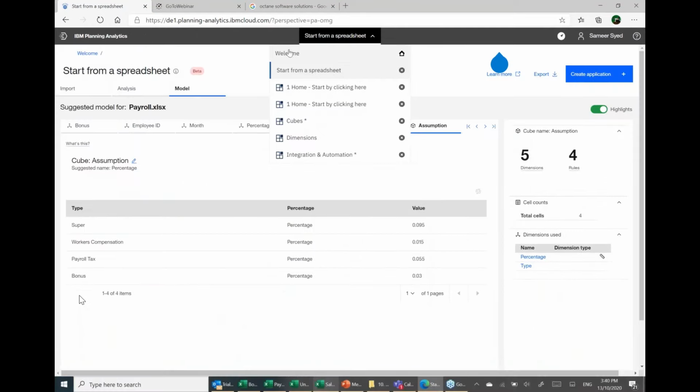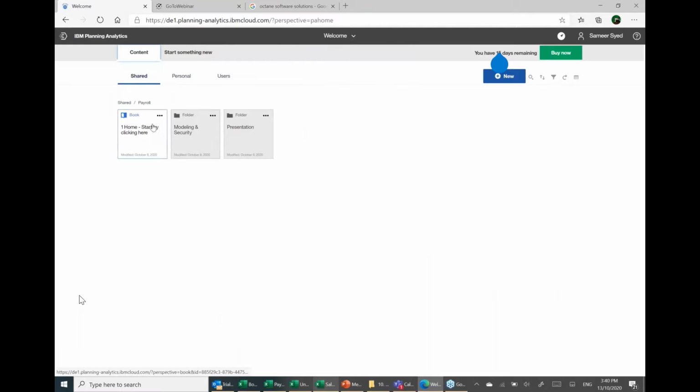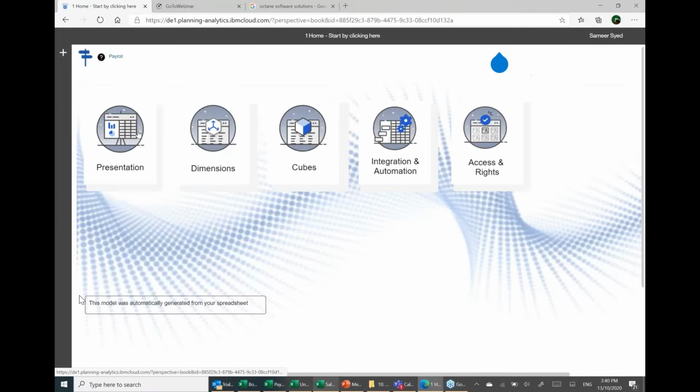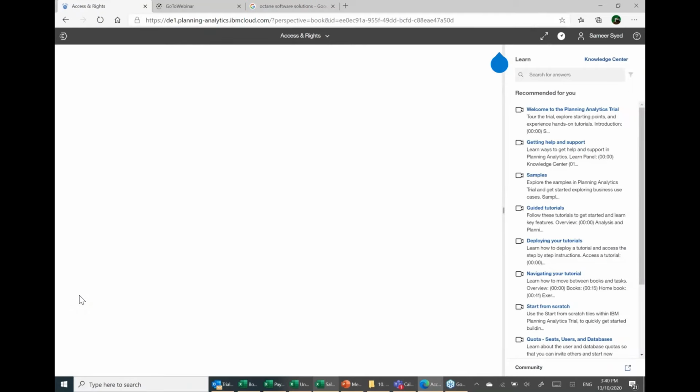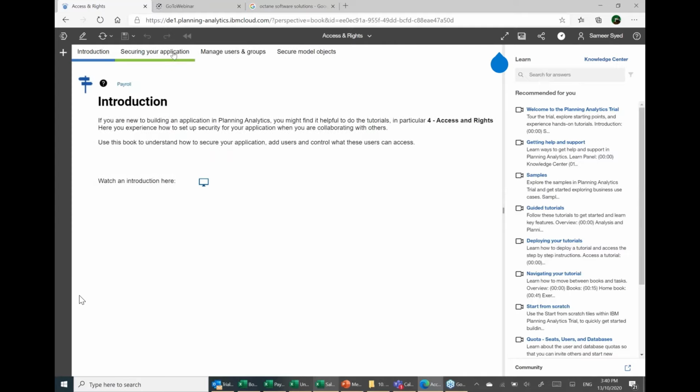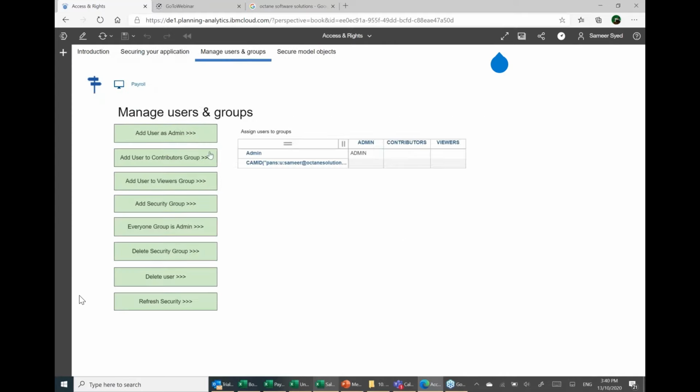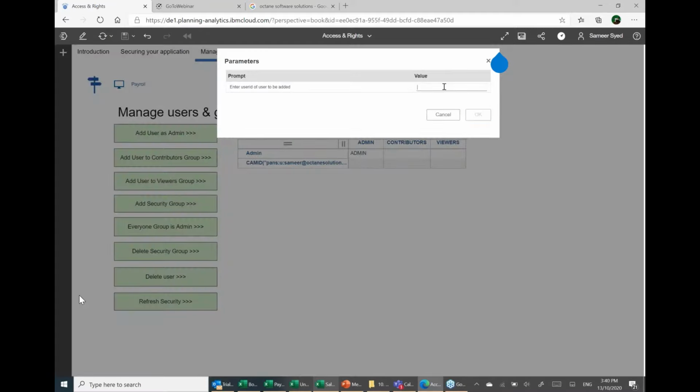Now, how do we invite users? I think that's my last part of this demo. As I mentioned, this payroll Excel file has created its own folder. Within that, there is a model and security, or we can even go to the first home screen, which has got the access rights. Within this tool, you will have a series of actions. So if you want to add new users or delete users, you will find all those buttons which have been built for us. All we have to do is add a new user, give the email ID of the user, and click OK.